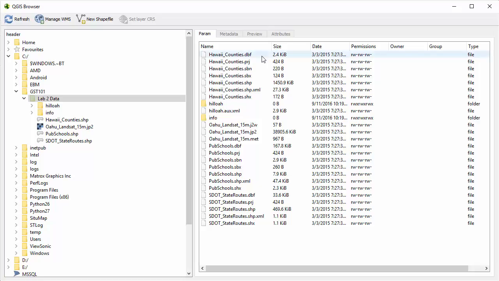Notice that the file tree shows the shapefile just as Hawaii Counties.shp, whereas the display window is showing several files named Hawaii Counties. These are all the component files of this particular shapefile. The file tree simplifies the view of your data, showing you only the shapefile, but the Params window shows you all the individual files that create that one shapefile.